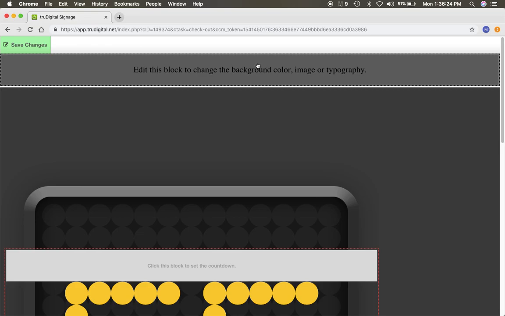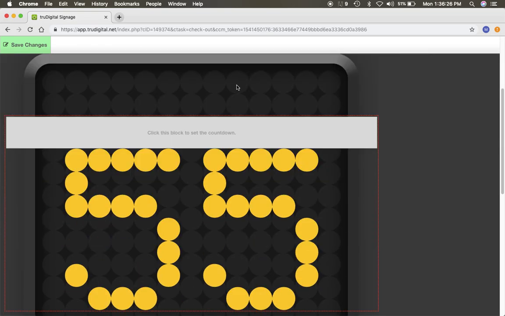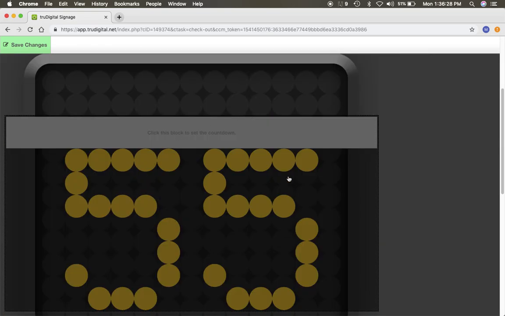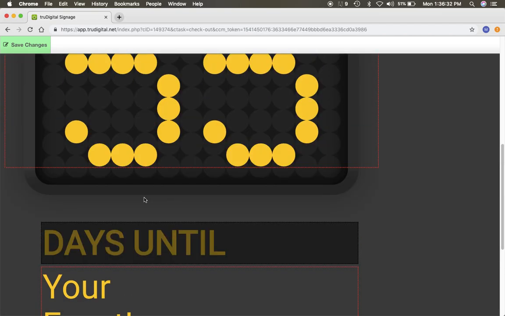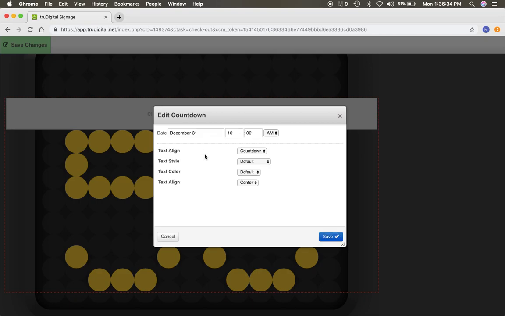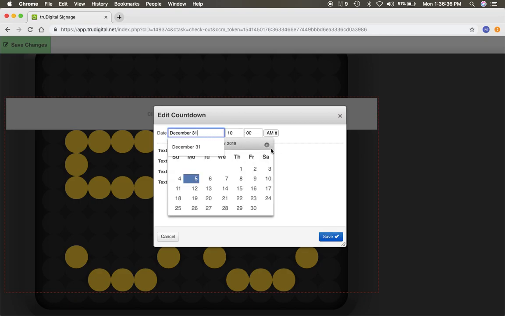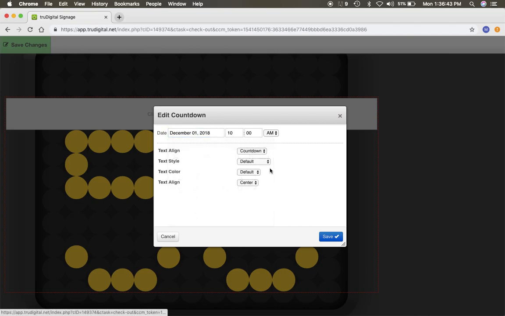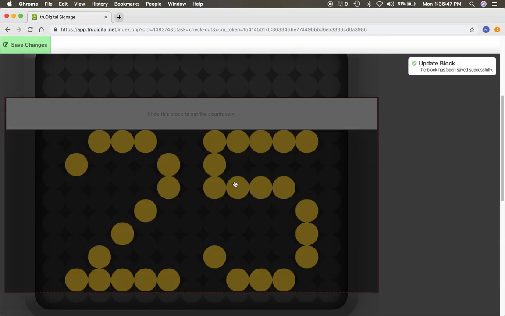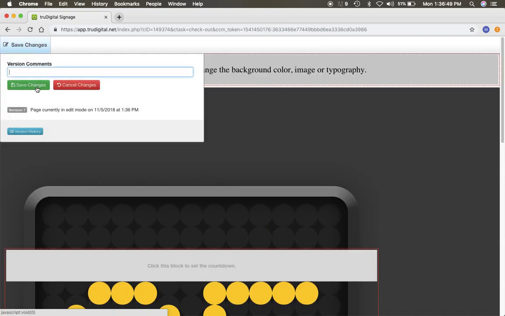I can change the background by clicking this block up here at the top. I can change the countdown number here, or I can change the text. So if I'm going to change the countdown number, instead of counting down to December 31st, let's count down to December 1st. Go ahead and click save. The number is going to change there. Then I'll go ahead and click save changes.